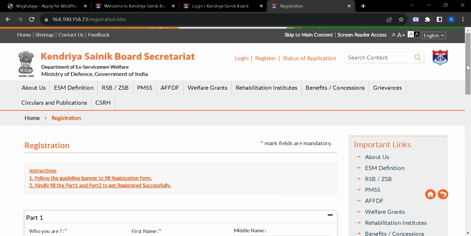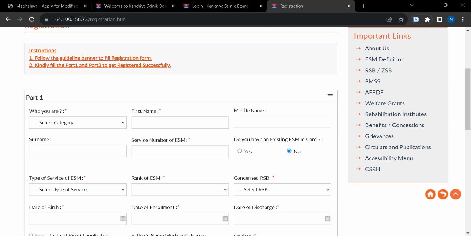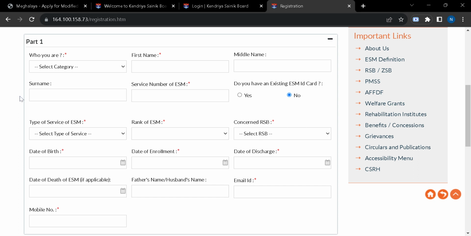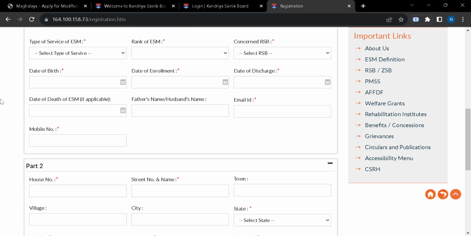Here you can find instructions about this application. Follow the guidelines for how to fill the registration form. Kindly fill part 1 and part 2 to get registered successfully. Here in part 1, you will have to select your category from this drop down menu, name, ESM card, and all other informations.